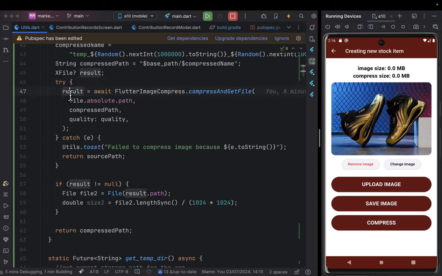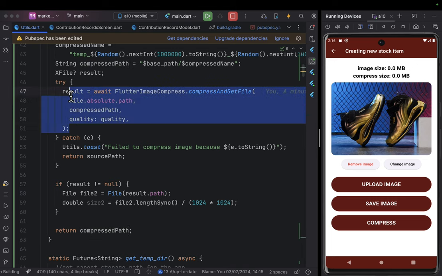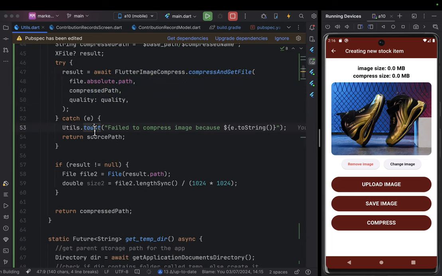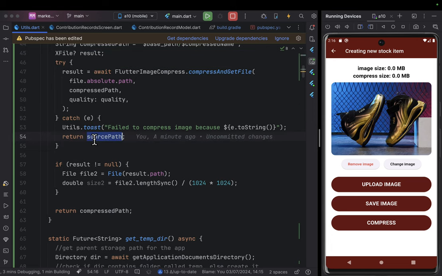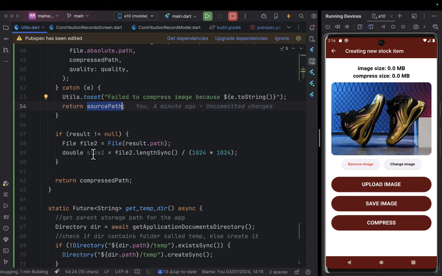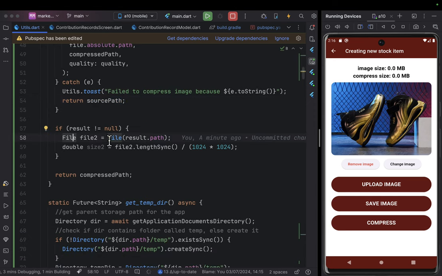I run now this file, FlutterImageCompress, and then I pass the compression path, then I pass here the quality. You can see what we did last time almost. And then if it fails, I just simply say it fails to compress because of that, and I return again the source. If it successfully compresses, I go ahead and return the result's path. Again, I return the compression path.